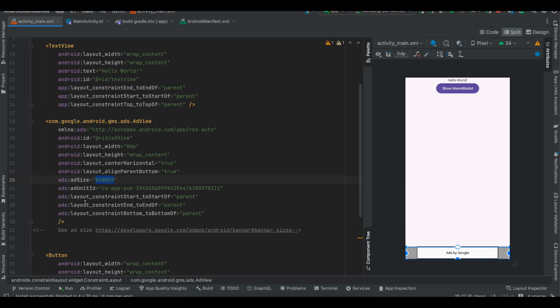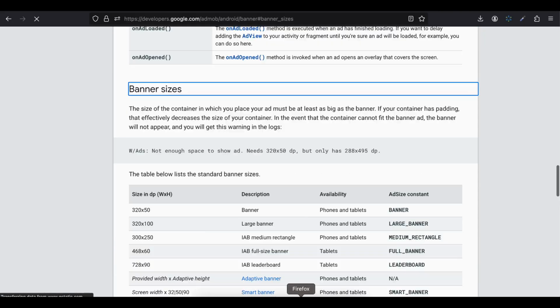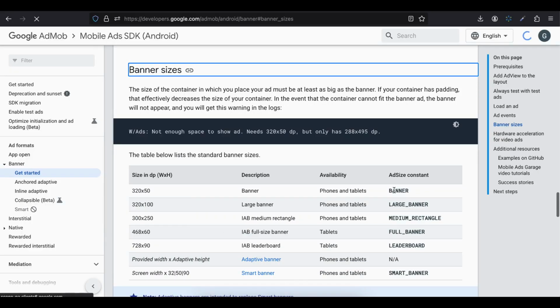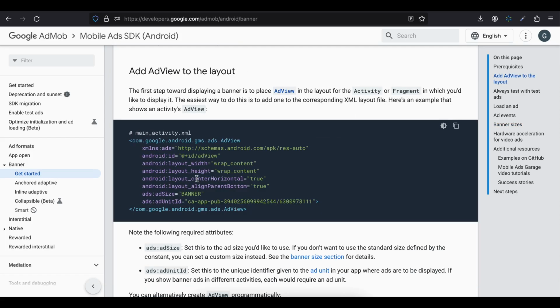The ad sizes are of different formats, so use whatever makes sense to you. I have set it as a banner, but if I go over here, you can see that you can use something like banner, large banner, medium rectangle, full banner, leaderboard, something like that. And these are the sizes in dp for those, so use whatever makes sense to you.